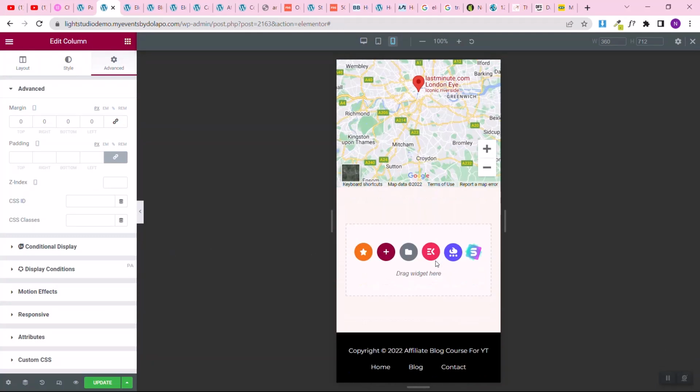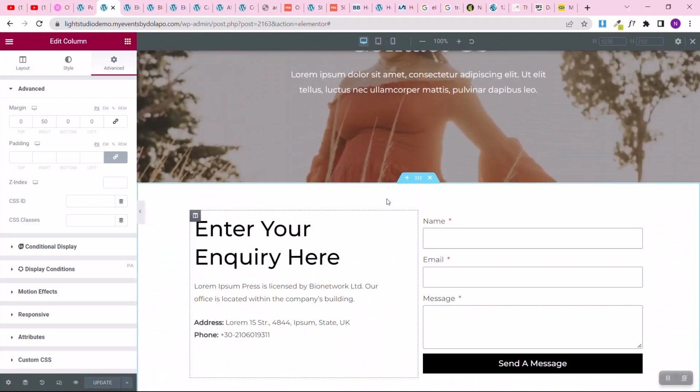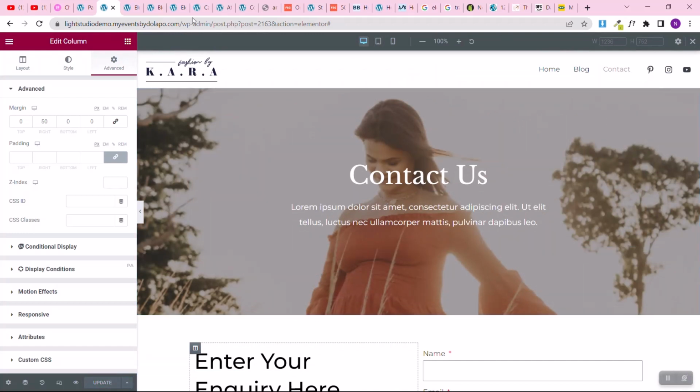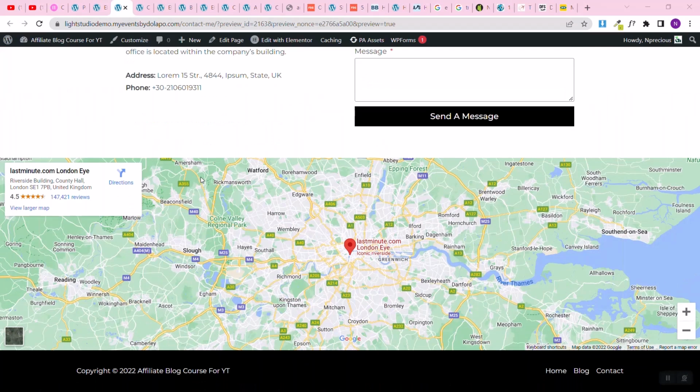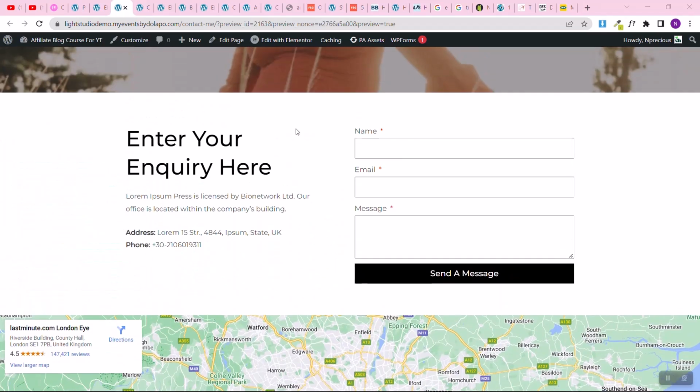So what we can then do after this is to just click on update. So just update this page here. So let's view how the page looks like now. Okay, so once the page loads, now you can see how beautiful this contact page looks like. So when your audience come or your visitor come, they can enter their details here and send you a message if they want to contact you.